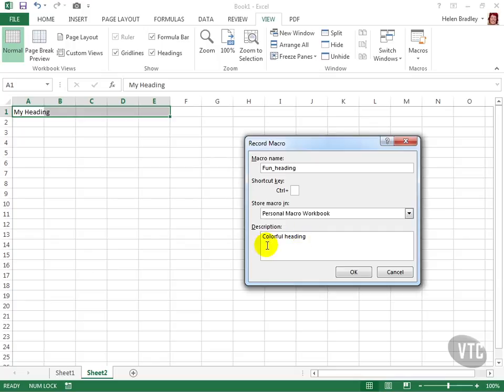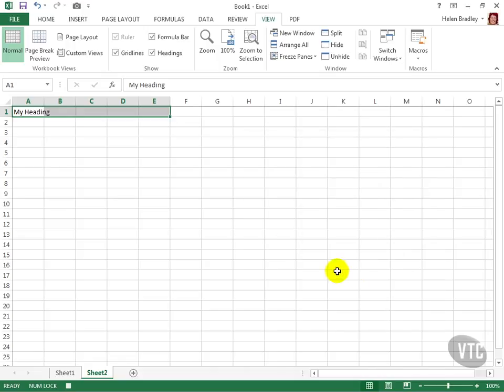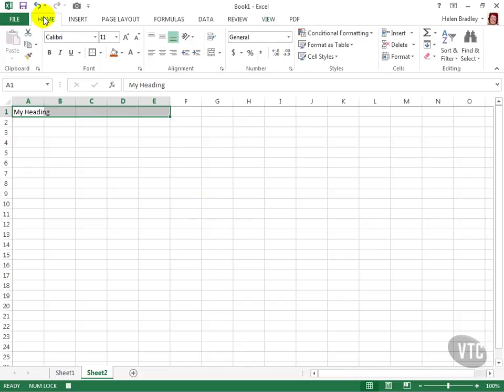Because the colors that I'm going to use in my macro are theme colors, there's no point in calling it orange and blue, because if there's a different theme associated with this workbook, it's not going to be orange and blue any longer. So I'll just click OK. And now we're recording, so I need to be very careful that the only things I do are things that I want to record. I'll click the Home tab on the ribbon and merge and center this cell.